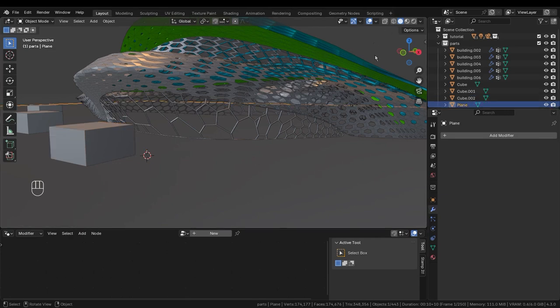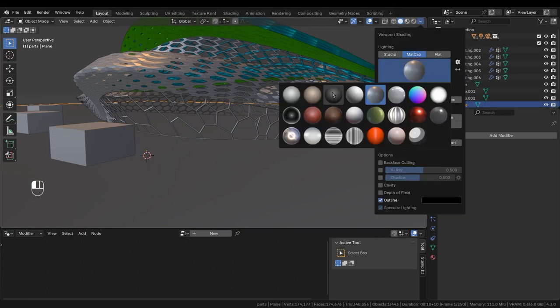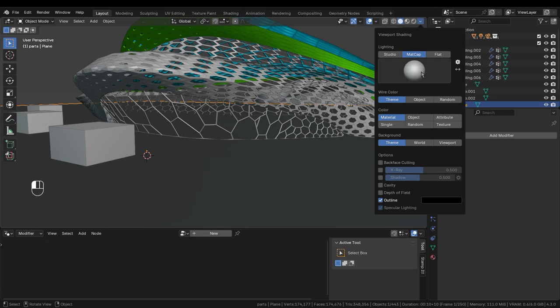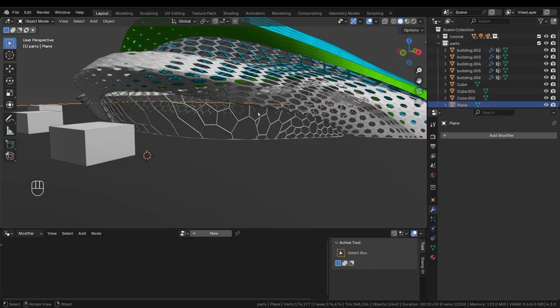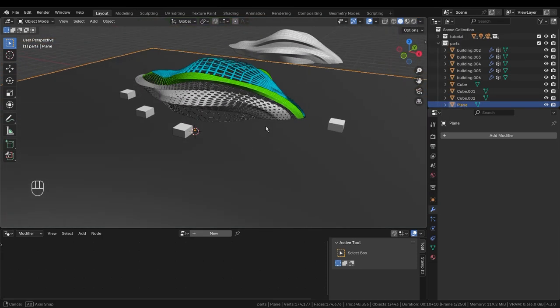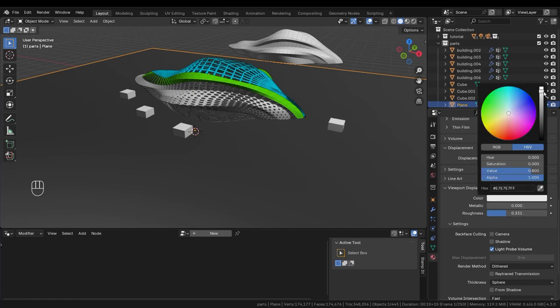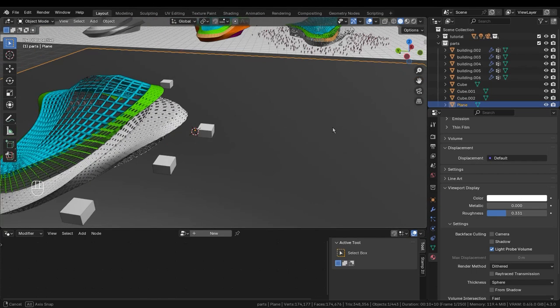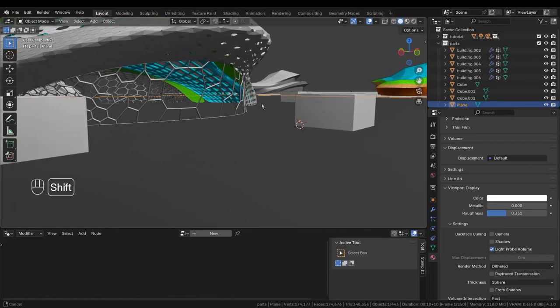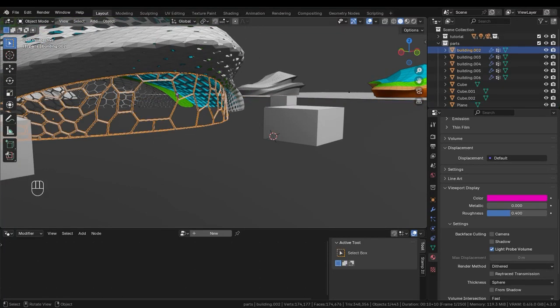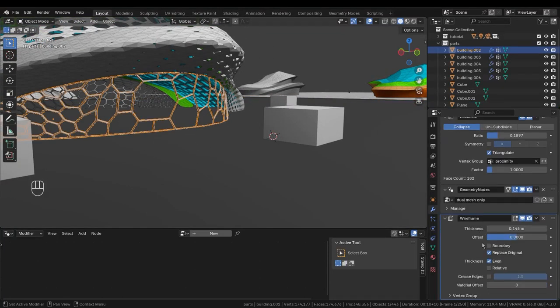Or I can go to another view maybe. This shows it a little bit better. Or I can change the material here. Rough. It's not doing anything. Okay, here I'll increase the thickness again in the wireframe.